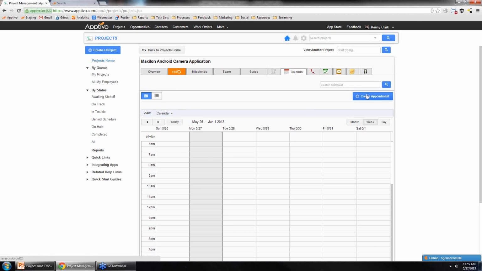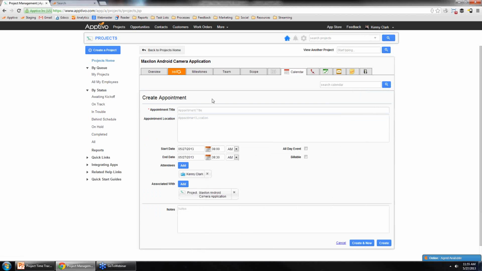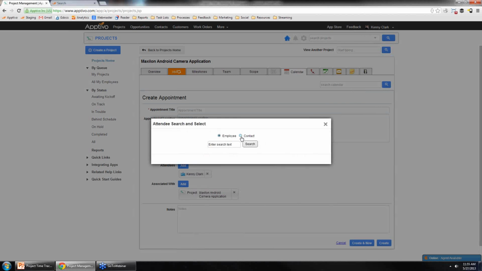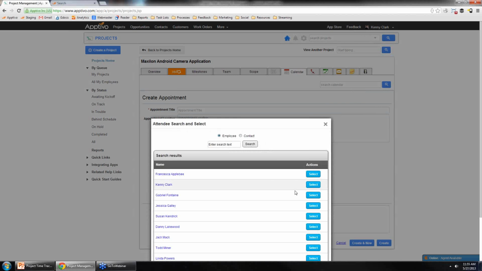So an appointment is exactly what it sounds like. It's just an in-person meeting. I'm able to define the start, the end date. I can search my contact database as well as my employee database to determine who's attending this appointment. For those of you with Google Apps integration, we have a bidirectional sync with all of your calendar events.